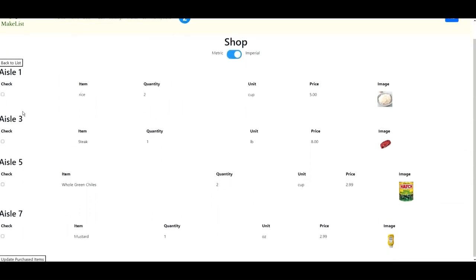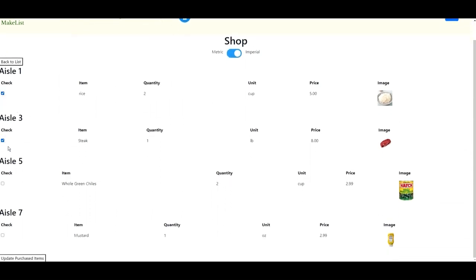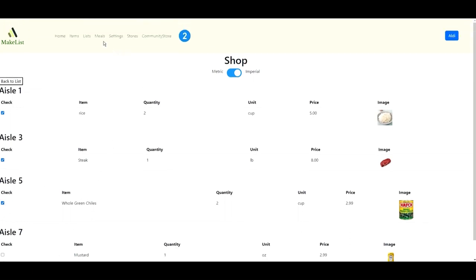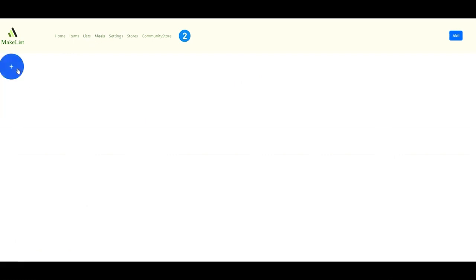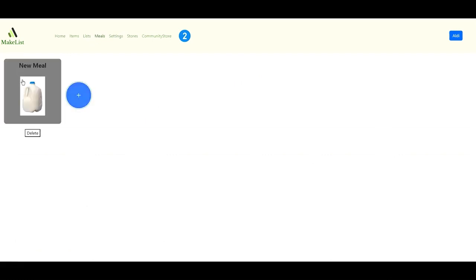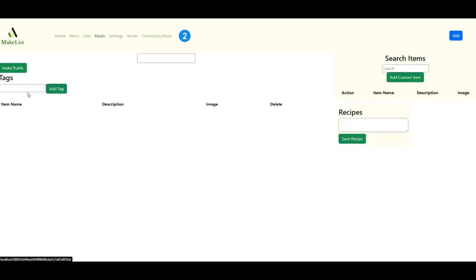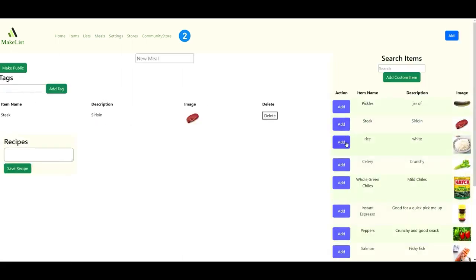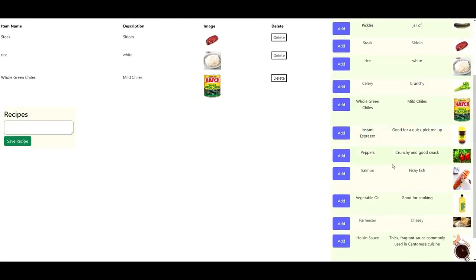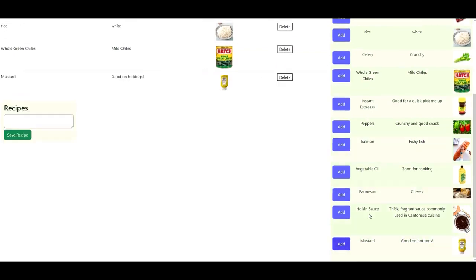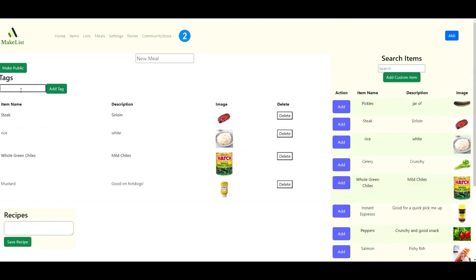Let's check some of the items off our list and keep moving. The next big feature of MakeList is meals. They allow you to store groups of items frequently bought together and quickly add them all to a list. You can also store things like recipes and tags for these meals. Let's go ahead and make a meal for that amazing steak and rice dinner we made.